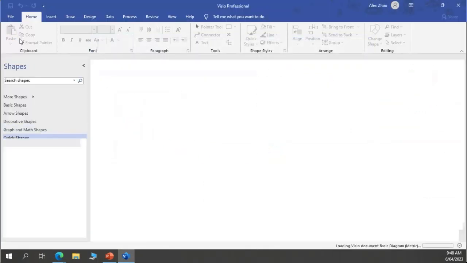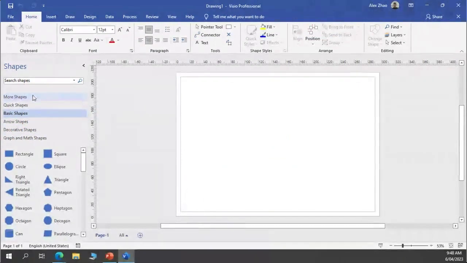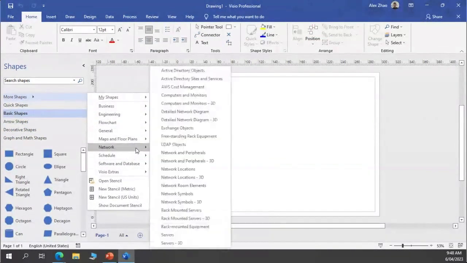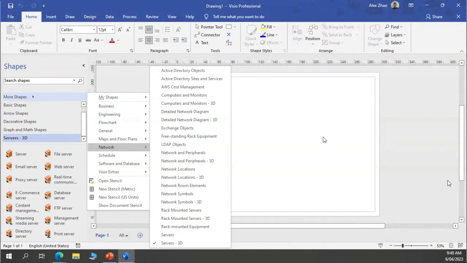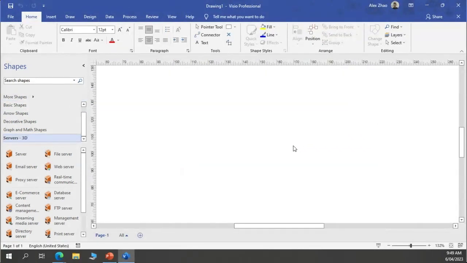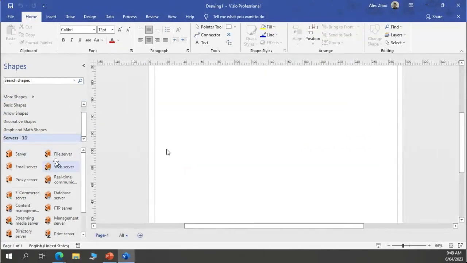US metrics, and then we go more shapes, and then we go networking, and we go to network symbols. Set 3D servers. Okay. All right.